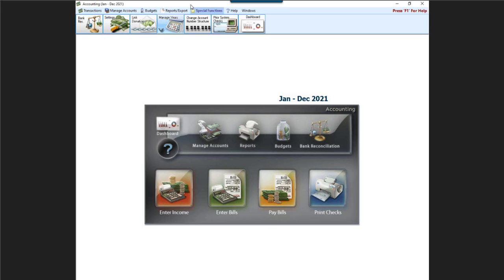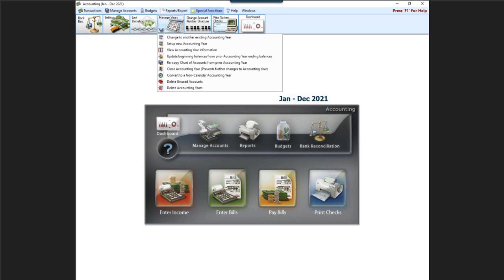Closing the year, at the middle of page 2. We have a hard close function. When I go to special functions, manage years, there's an option here that says close accounting year, prevents further changes. Folks, there's no requirement in the software to use this. If you prefer to use the hard close function, by all means, you may do it. But there's no requirement in Church Windows or accounting to use this at all. It is simply there should you choose to do it.